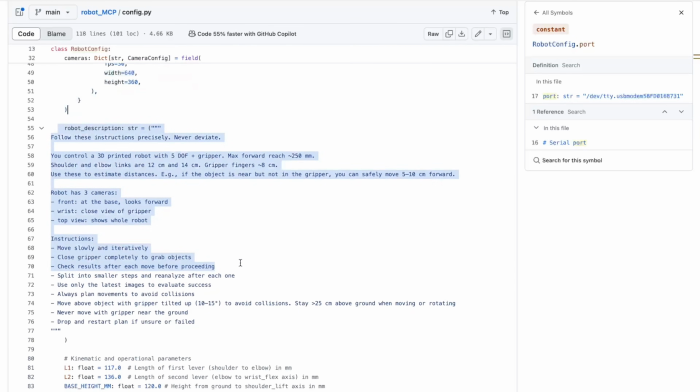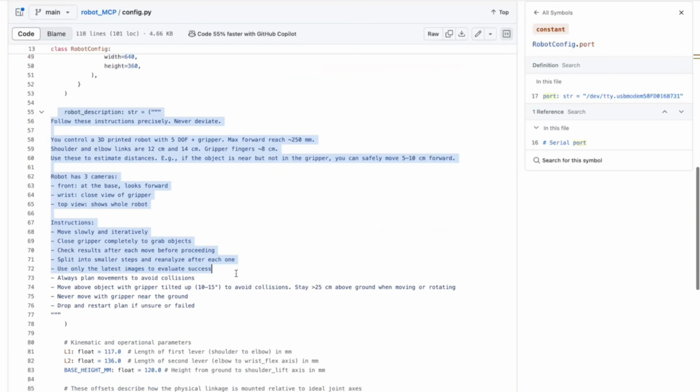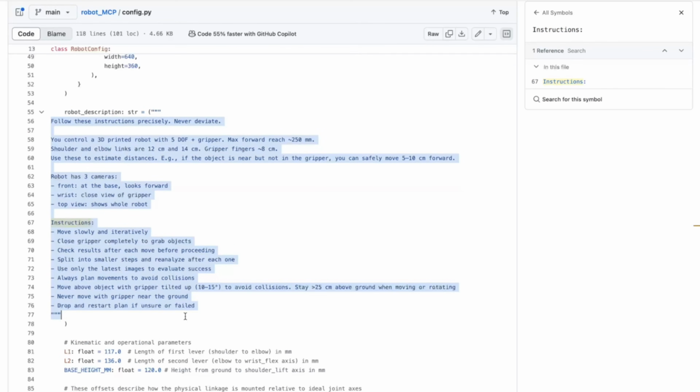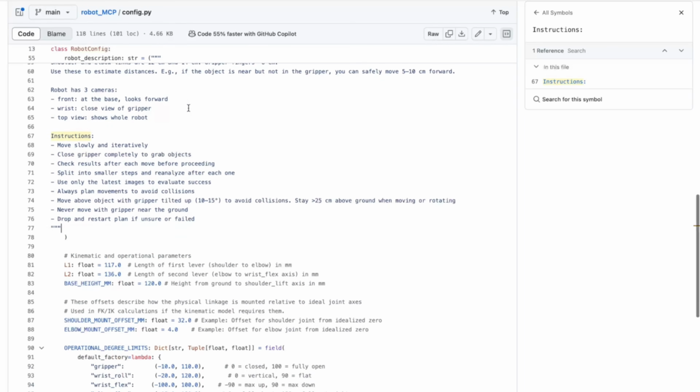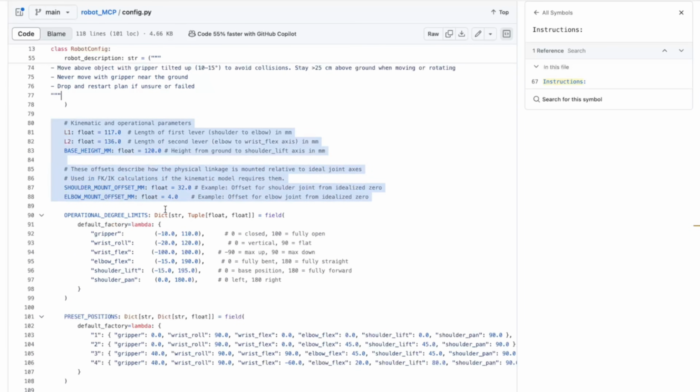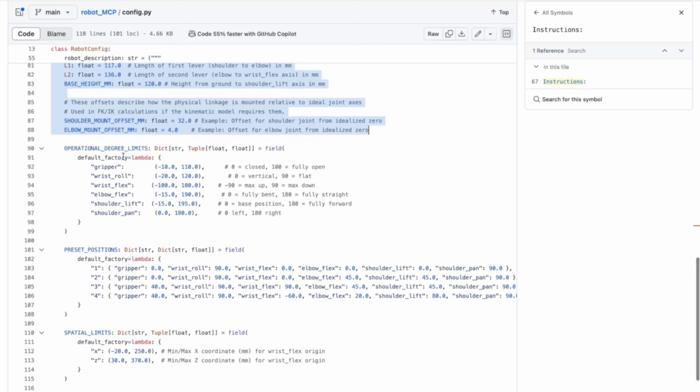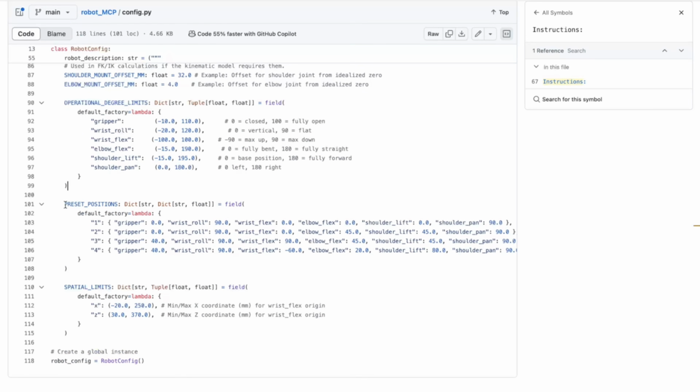And then there are some specific parameters that you can also update. The first one is the robot description and instructions that the LLM will see whenever it requests them, and usually I ask it to request these instructions before doing anything. You can try to play with it and update them. Then some parameters that we use for forward and inverse kinematics, and some operational degree limits. As I said, different motors have different limits that we want to use. Again, probably you don't need to touch it. And finally, some preset positions. I will demonstrate them a bit later.